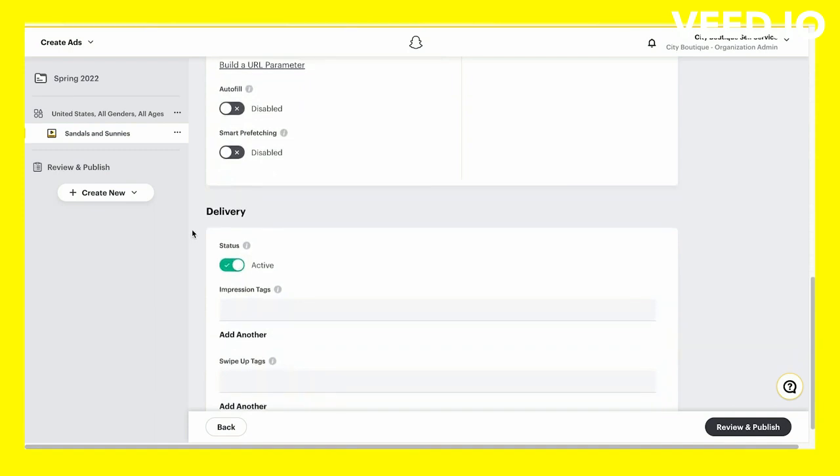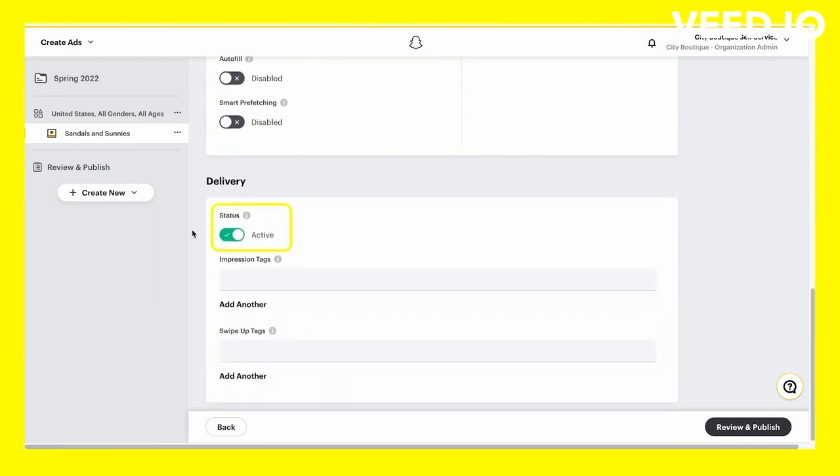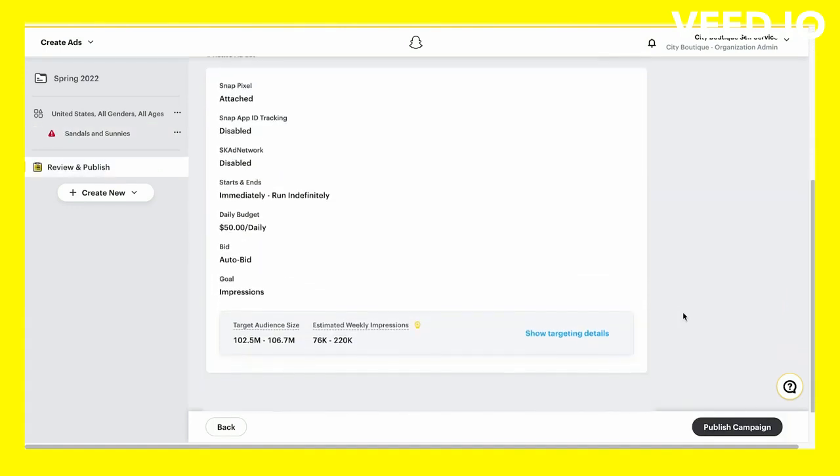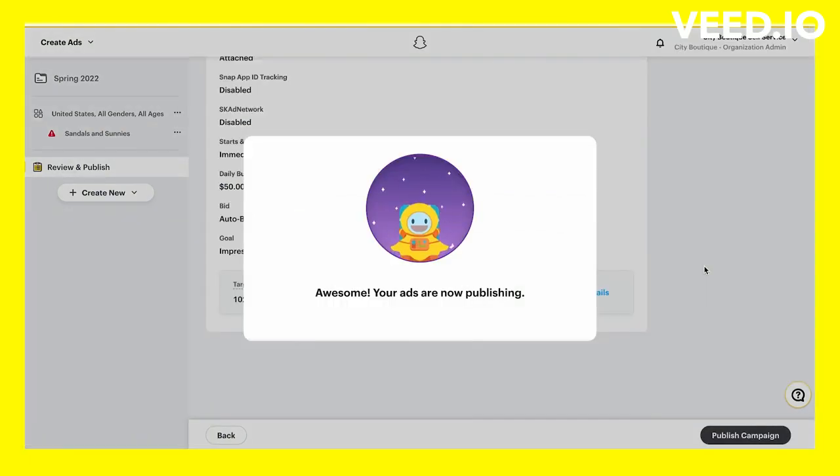Input your delivery options, including status, which is set to be active by default, and optional tags to track impressions and swipe-ups. You can generate tags by working with a third-party vendor, such as Google DoubleClick. Click the Review and Publish button to make sure everything looks good to go, and then click Publish Campaign. Awesome, and congrats on publishing your first Snapchat ad!